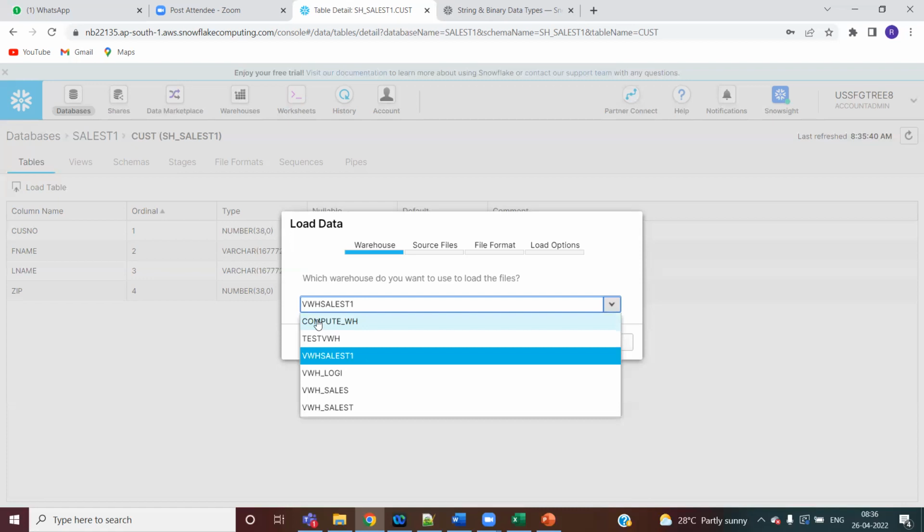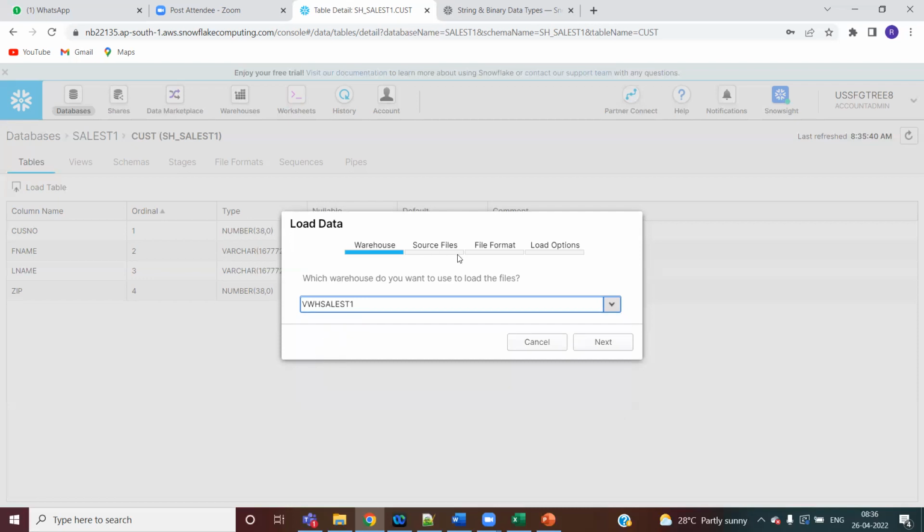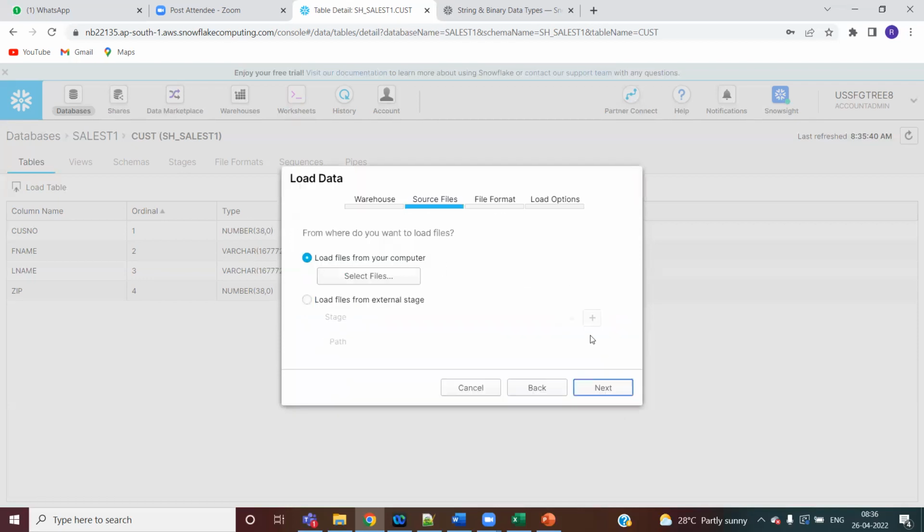Okay. Remember, compute warehouse is a default warehouse. Just as you have a default DB and a default schema, you will have a default warehouse also. That is compute warehouse. You can use compute warehouse also, but I don't want to use the default concepts. That's why I'm choosing the warehouse. So next step, click next.